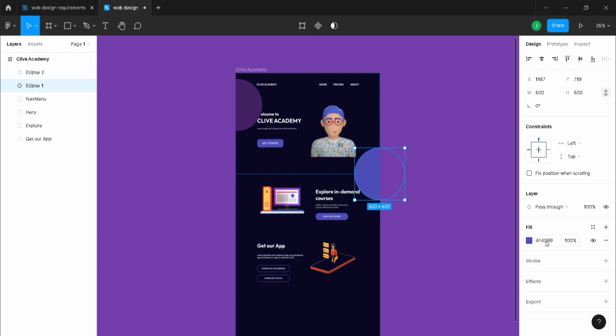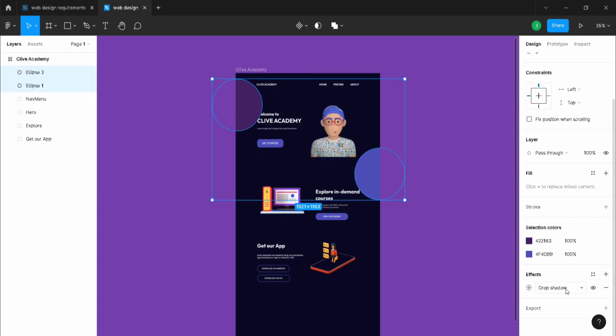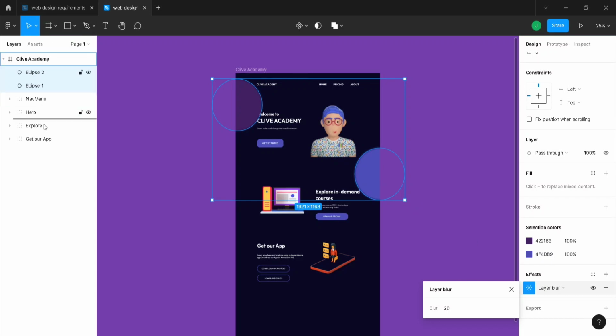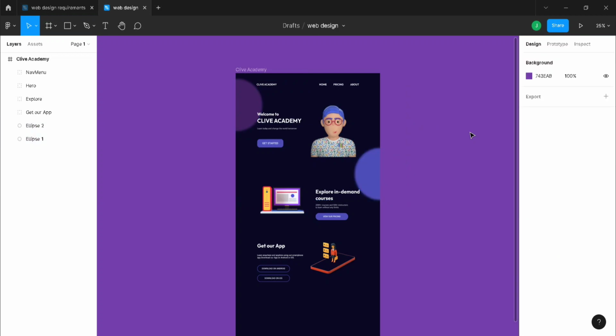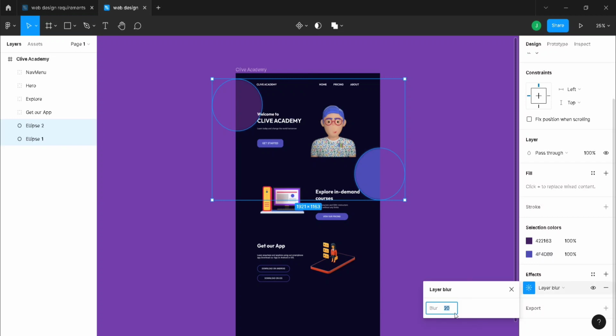Okay, now I'm going to select both of the ellipses and give some effects to this. Clicking on the effects, I have drop shadow, inner shadow, layer blur, background blur. I'm going to select layer blur, and if you click on this sun-like icon, you can see blur as 4. I'm going to change this to 20. Let's see what happens. Before that, I'm going to place this at the bottom. 20 is not enough. I think it requires more. So let's see 100.